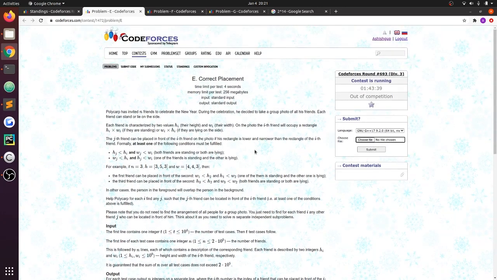Problem E. Polycarp has invited n friends to celebrate the new year. During the celebration, he decided to take a group photo of all his friends. Each friend can stand or lie on the side. Each friend is characterized by 2 values, hi and wi, that is their height and the width. On the photo, the ith friend will occupy a rectangle of hi cross wi if they are standing, or wi cross hi if they are lying on the side.